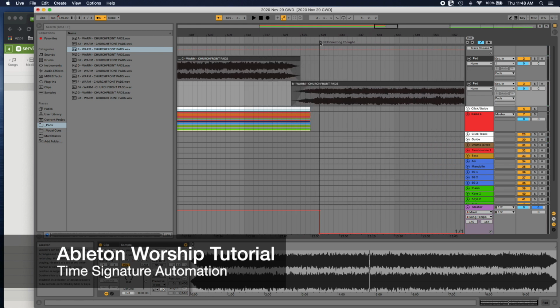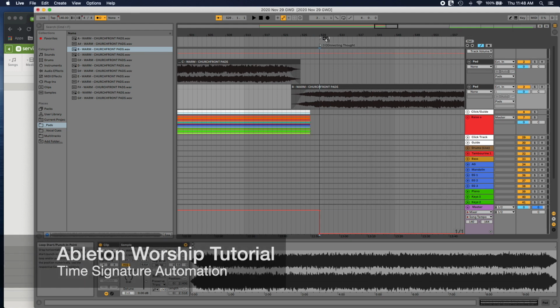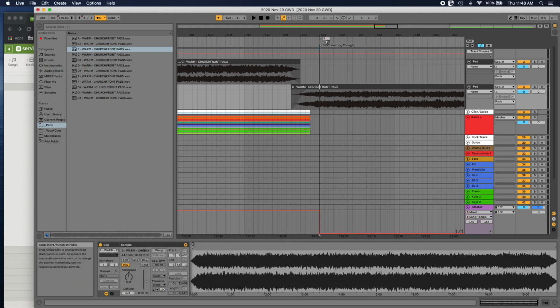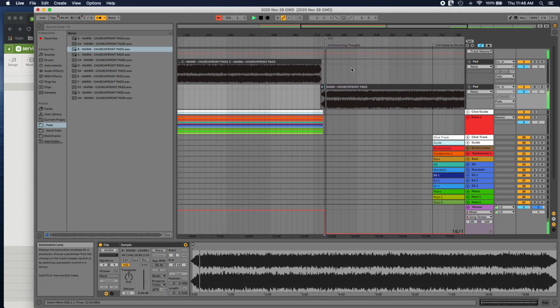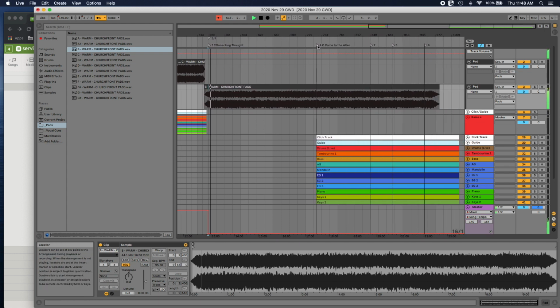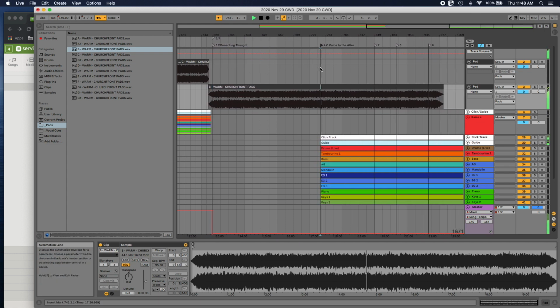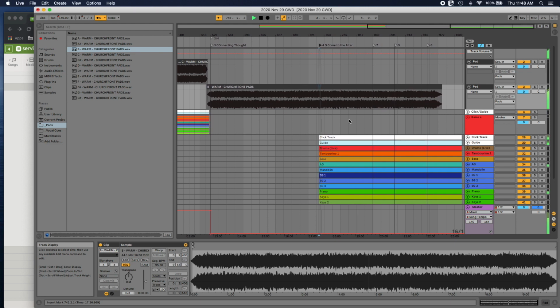So I just right-click on that, select Insert Time Signature Change, and type in whatever time signature I would like. This song is in 6/8, but in order for it to count the way that we would like it to, it's going to be in 3/4 instead. 1, 2, 1, 2, 3, 4, 5, 6.